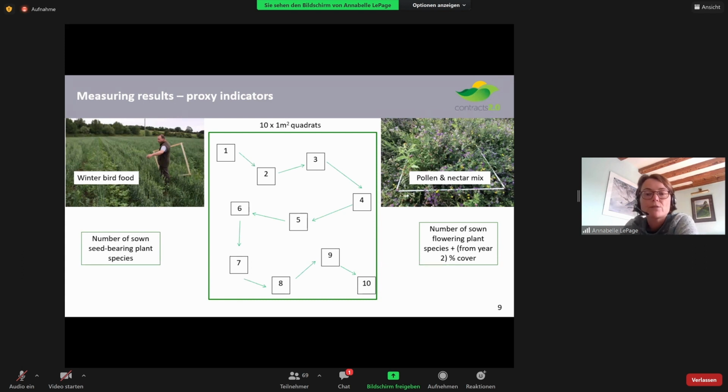And this was for practical reasons. Measuring habitat quality by counting plants is easier than counting flying birds or insects, which of course are highly mobile. And also the parameters we chose, the abundance of flowers or seed crops, were within the farmer's control. And that's really important to keep the approach fair.